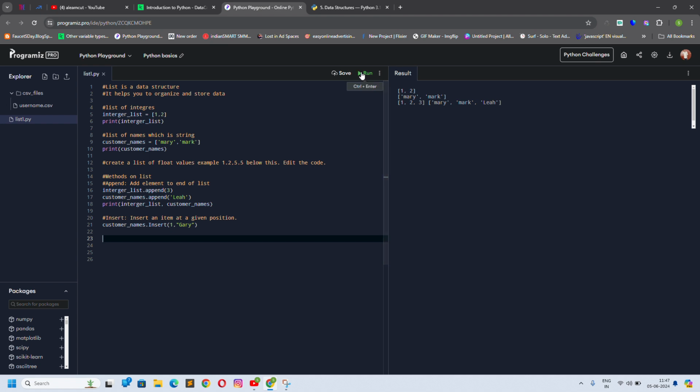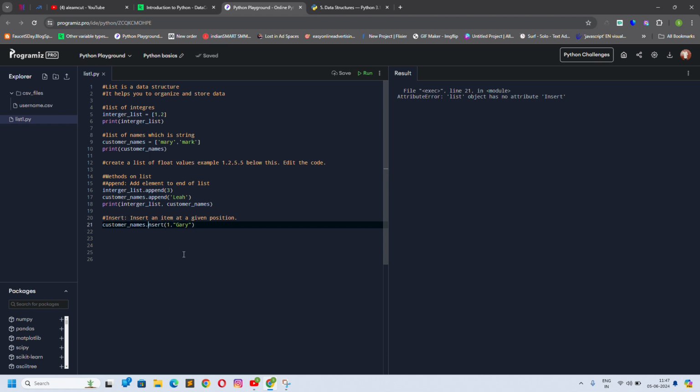So once that is done, if I click on run, then it does its work. Again, you keep getting these errors. As you can see, the I is not capitalized. The I is small case. So now if you run, it added that element. How about checking it? Very good. You already know how to check this now. So what do you do? You just say print and customer names.